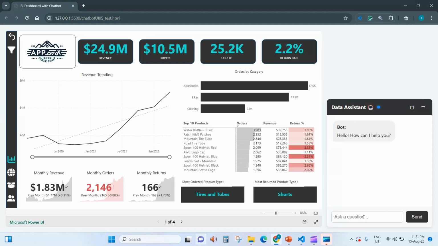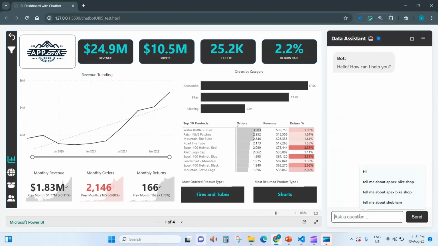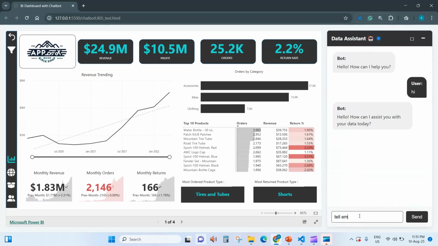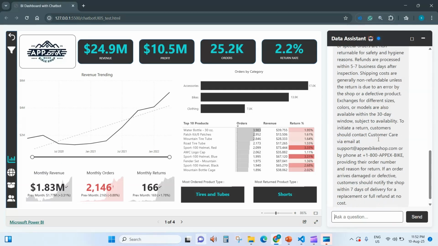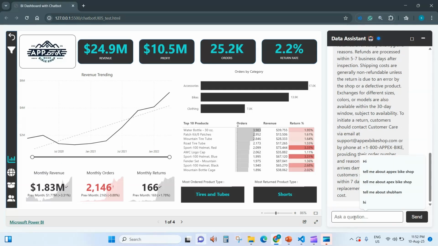How the chatbot works here, as you can see, I will just do the greetings, then I will ask it, tell me about Apex Bike Shop. Nice. Then I will ask it, because I have data related to Shubham also, what is the age of Shubham. So let's see if it gives answers to me.